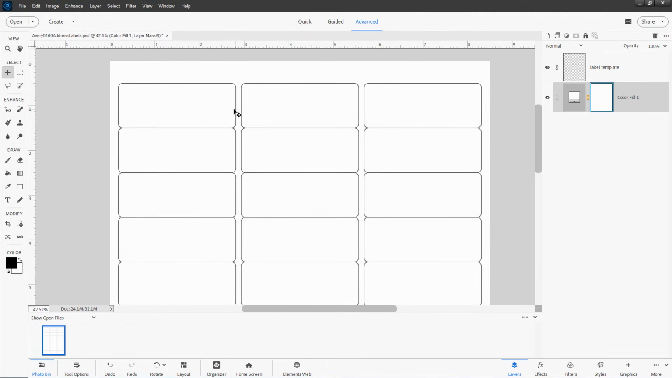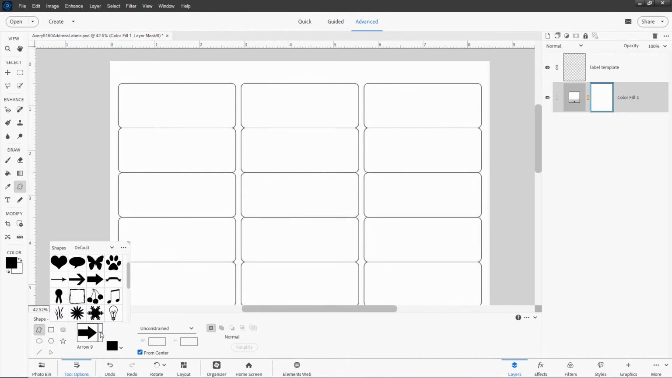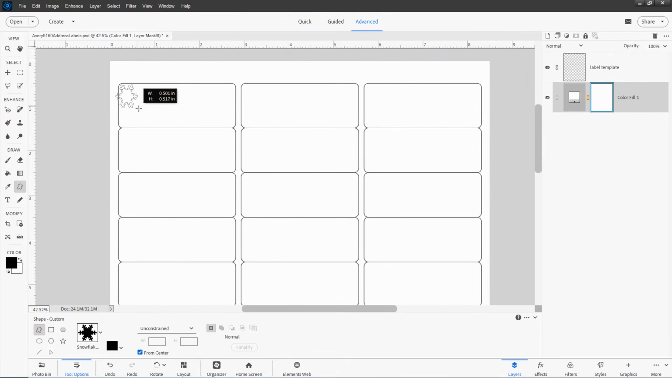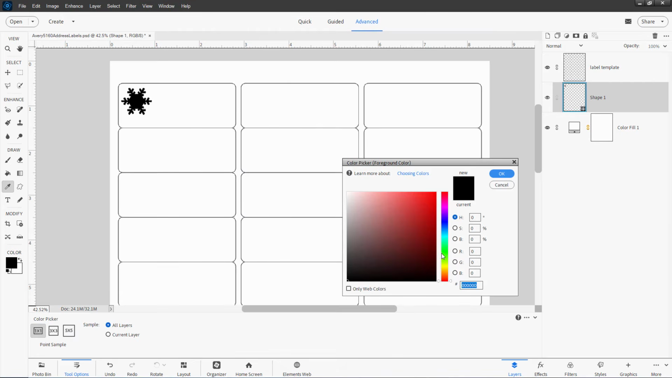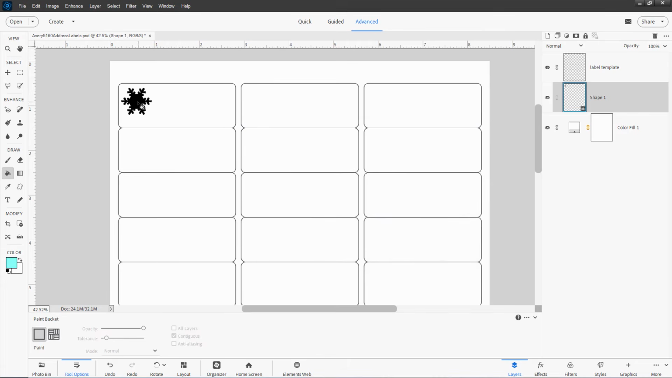Let's just put something in here on one of these labels. I'll go over here and let's grab our shape tool. We'll go to our custom shape option. And let's just grab a snowflake. And I'll put a little snowflake right there. We can change the color of the snowflake, of course. Come down to our foreground color. Let's just find a nice light blue in here. Some real kind of a nice pale light blue. Maybe like that. Got the paint bucket and just click in there and that recolors it into that light blue.